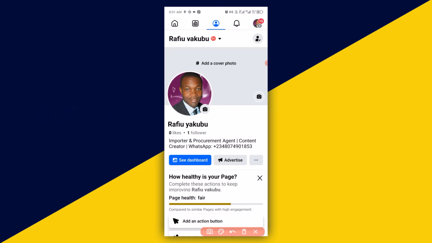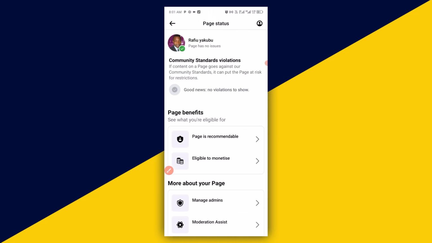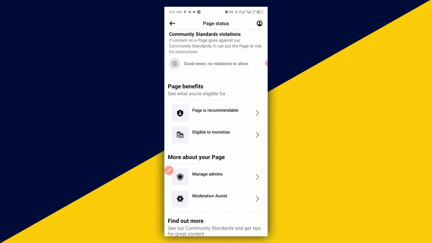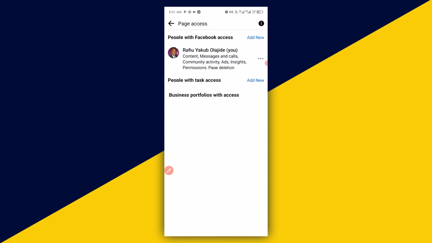Next thing you want to do is to simply click on these three dots. Then the next thing you want to do is to go to page status. Then the next thing you want to do is to simply scroll down and then click on manage admin. Then the next thing you want to do is to simply click on add new.